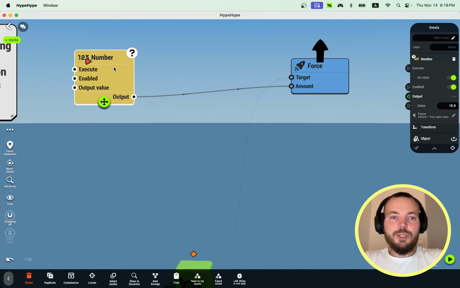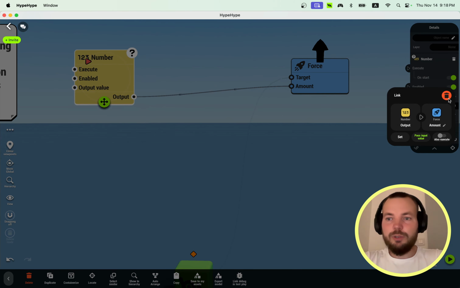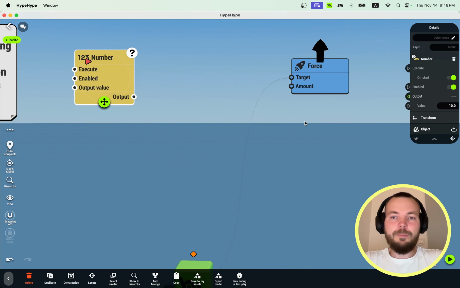Also, there is a third type of link. By the way, links can be deleted like this. We click here and select the trash icon. There's a third type of link. Let's turn off this number node so it doesn't execute at the start, but it has a value of 10 assigned to it.